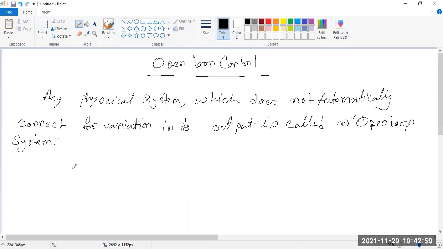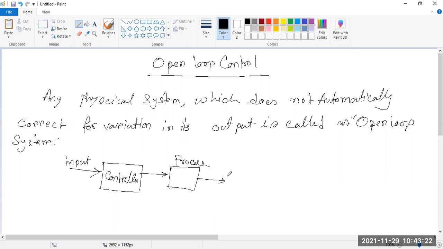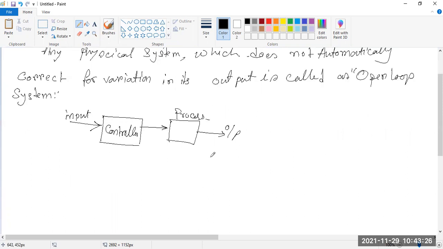Look, it is represented just like an input. This is your input, this is your controller, and this is your process, and this is your output. This is the open loop system, but here you can't find any feedback path.